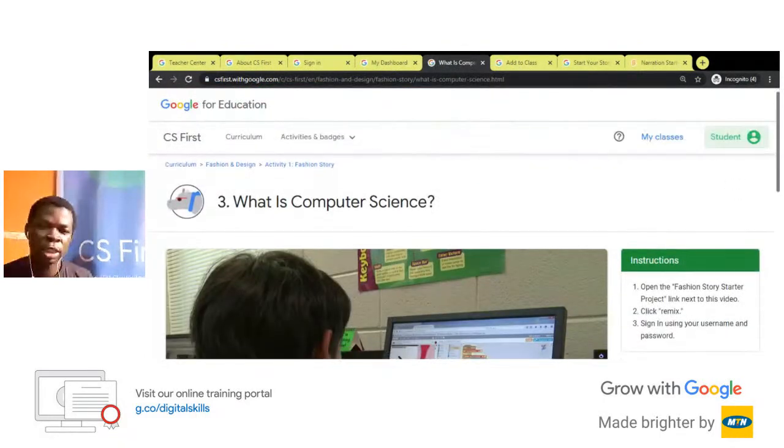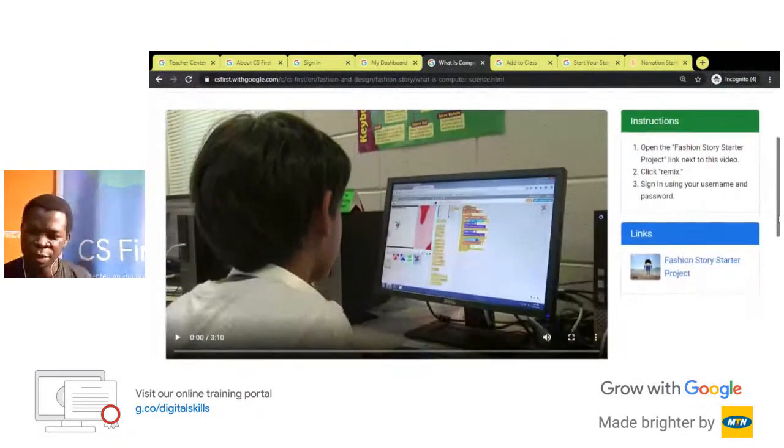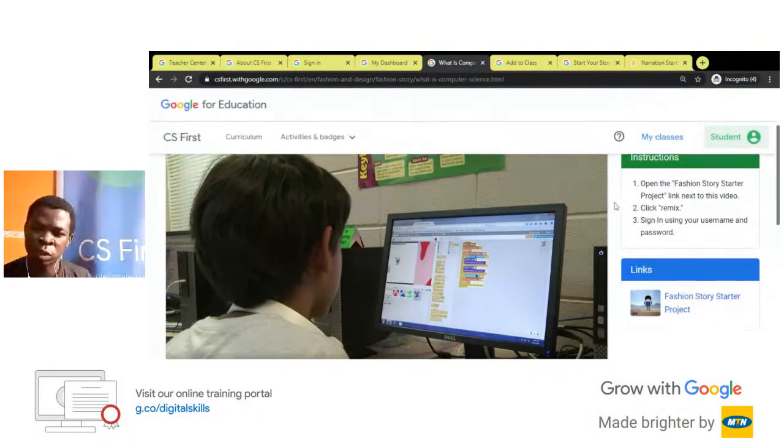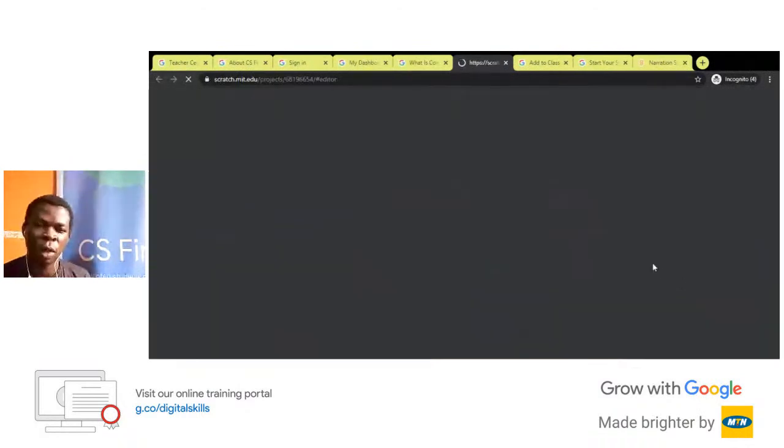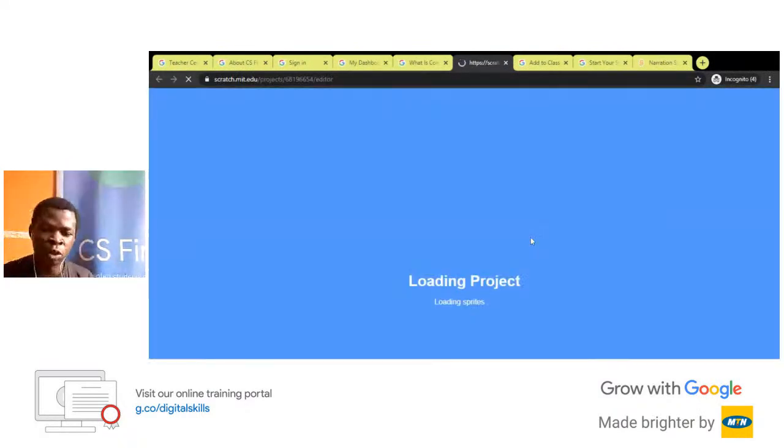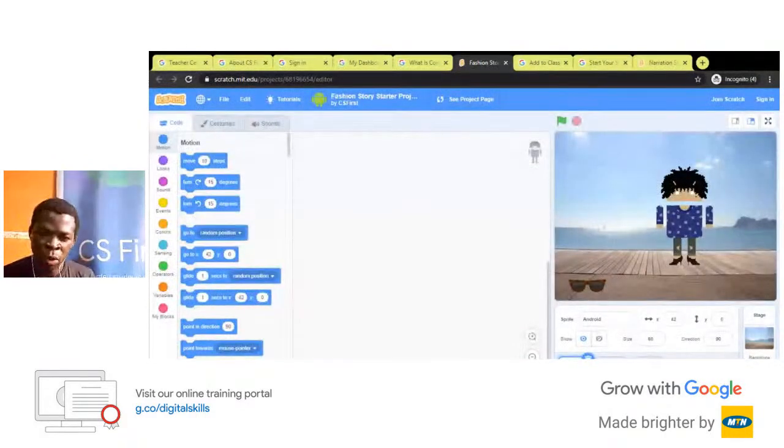Now, this is where it all gets really fun and interesting. Now, it gives instructions when you get to where you need to start. The student needs to start to work on the codes. It will give instructions after they've actually watched the video. You say, open the Fashion Story Starter project, link next to this video, click remix, sign in using your username. So now this is the link. So I'm going to click on it right now, and it's going to go into the online Scratch editor.